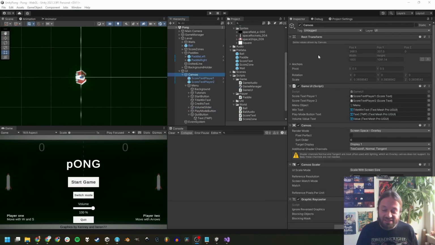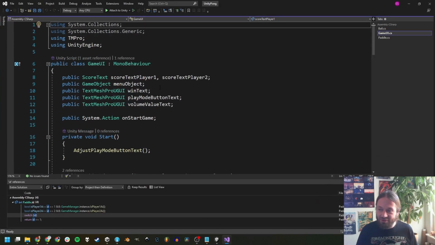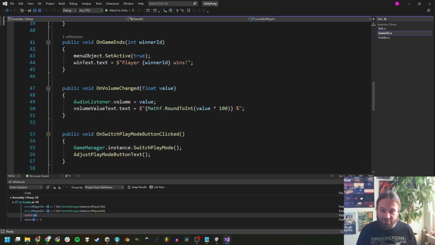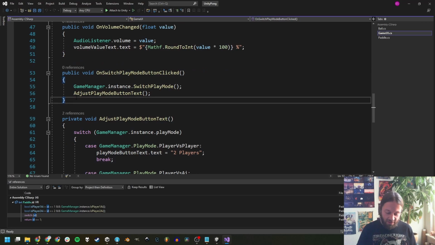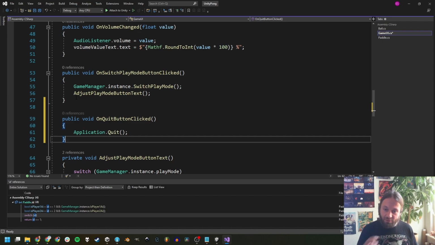And the code for this is super simple. Let's just go into our game UI class and add a new method. Where do we have? Here's the onSwitch play mode button clicked. So right below it, let's add a method called onQuit button clicked, and we can just call application.quit. So this comes from Unity and we can just use it.